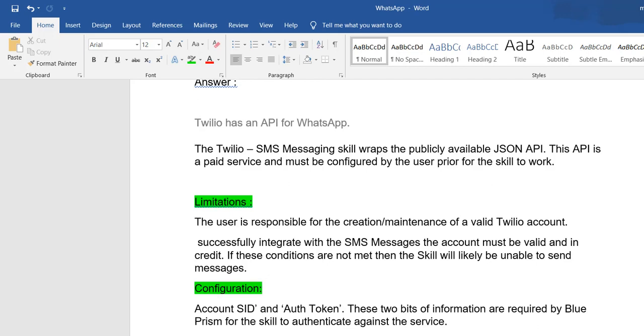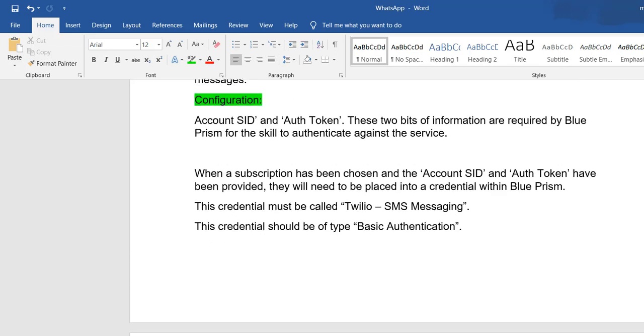First, Twilio is an SMS messaging skill application developed with a JSON API. This is a paid service and must be configured by the user prior to working on it. So what is the limitation here when you are using this Twilio API?